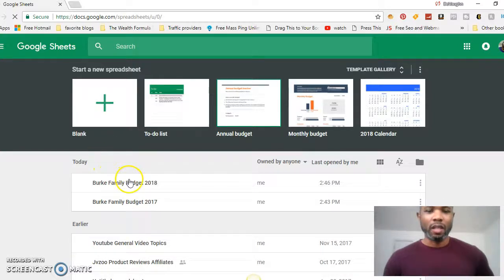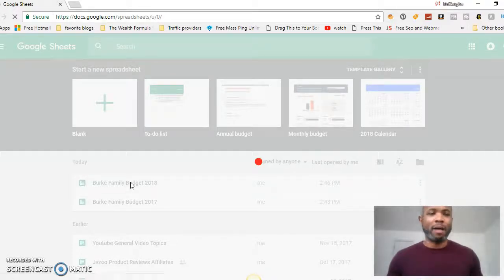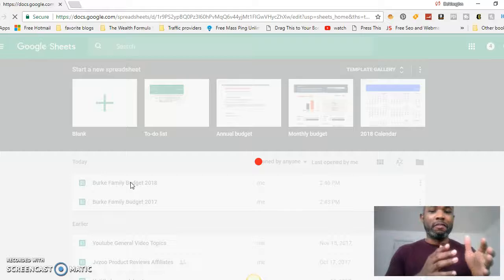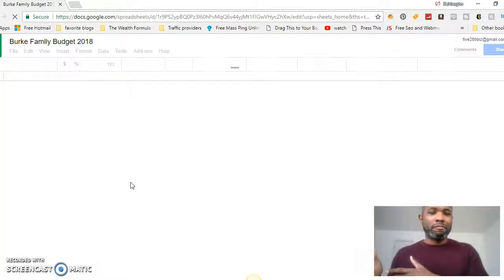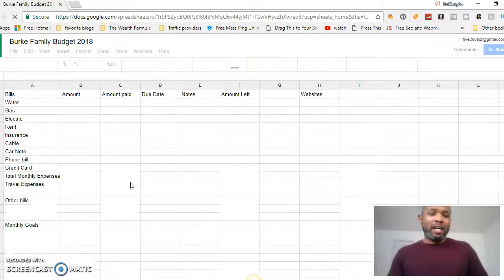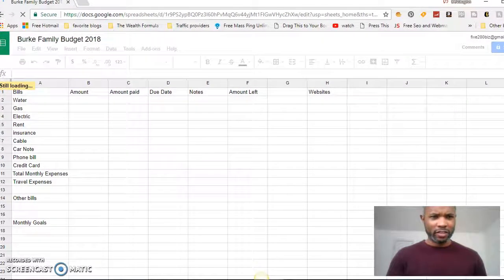As you can see, I've already created one for 2018, Burke Family Budget. I also use this for my business, but I do separate ones. I have a business Excel sheet, and then I have a family budget sheet for Chrome. Let me move it over just a tad.